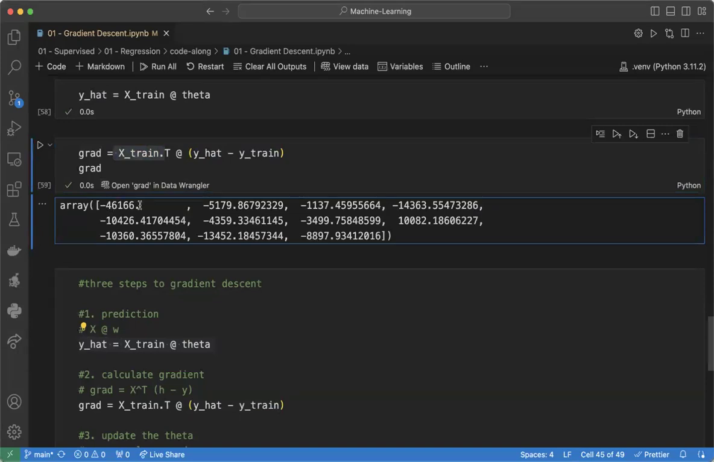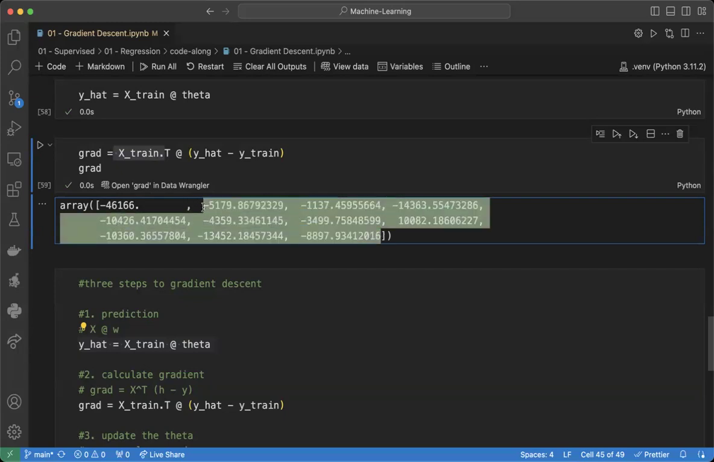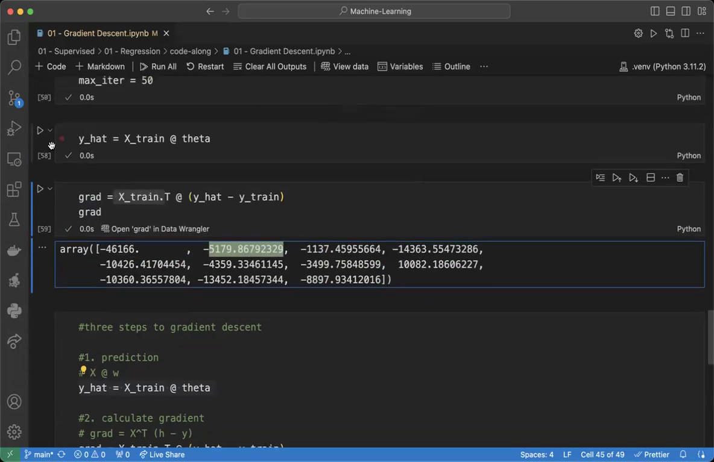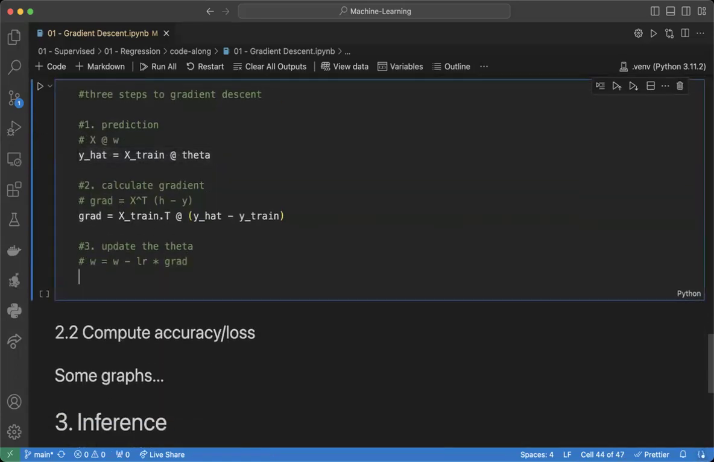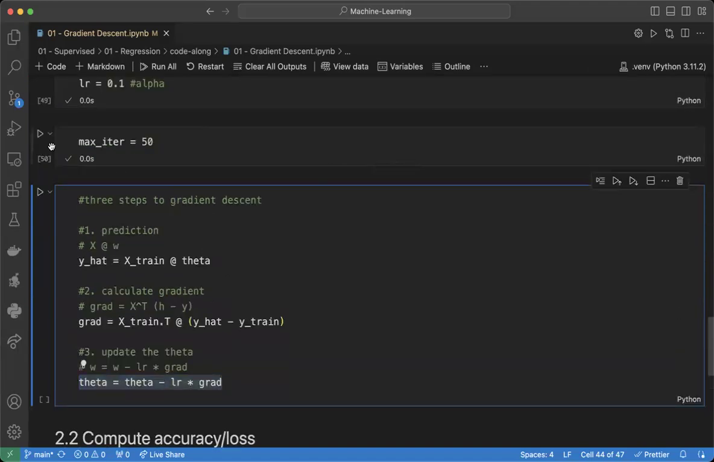You can see that for the intercept, the gradient is a big number. For the first feature, the gradient is this. The second feature, the gradient is this. So what do you want to do? Well, you want to go in the opposite direction of this gradient for each of the features. That is the idea. So again, I'm going to delete this. How do we update our number? We just say that theta equals theta minus learning rate times gradient. That's it.